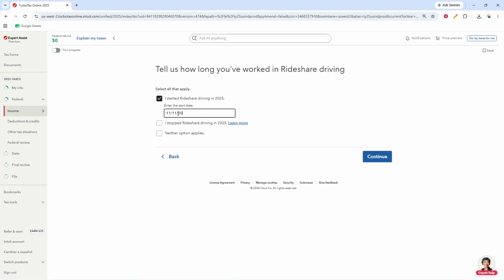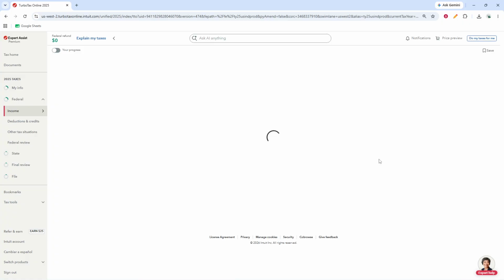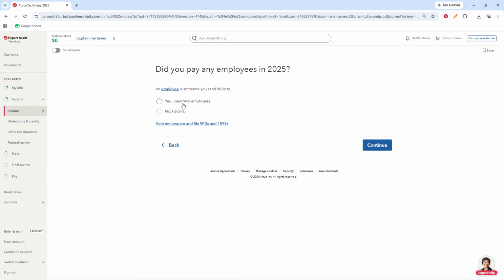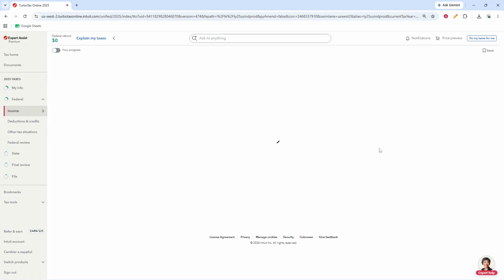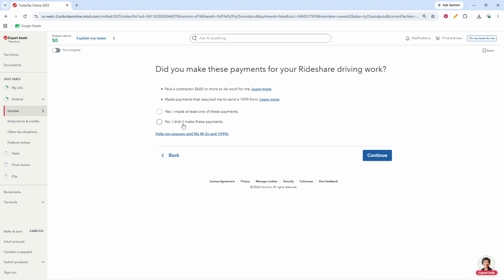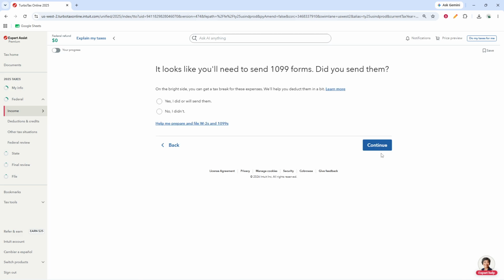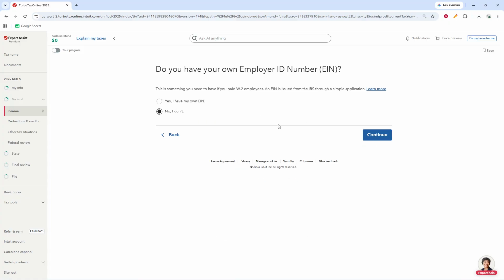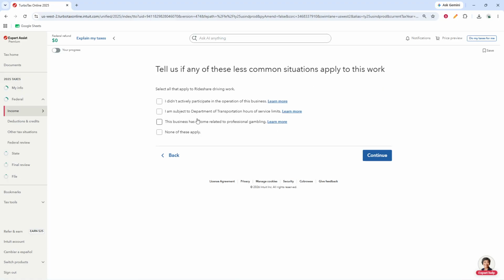The next questions cover a few business details. Indicate whether you paid any W-2 employees during the year, then continue. After that, answer whether you made payments that require filing Form 1099, such as payments to contractors of $600 or more, and move through any follow-up questions that appear. If TurboTax asks whether you have an employer identification number, select the option that matches your business. If you do not have one, choose No, I do not, and continue.